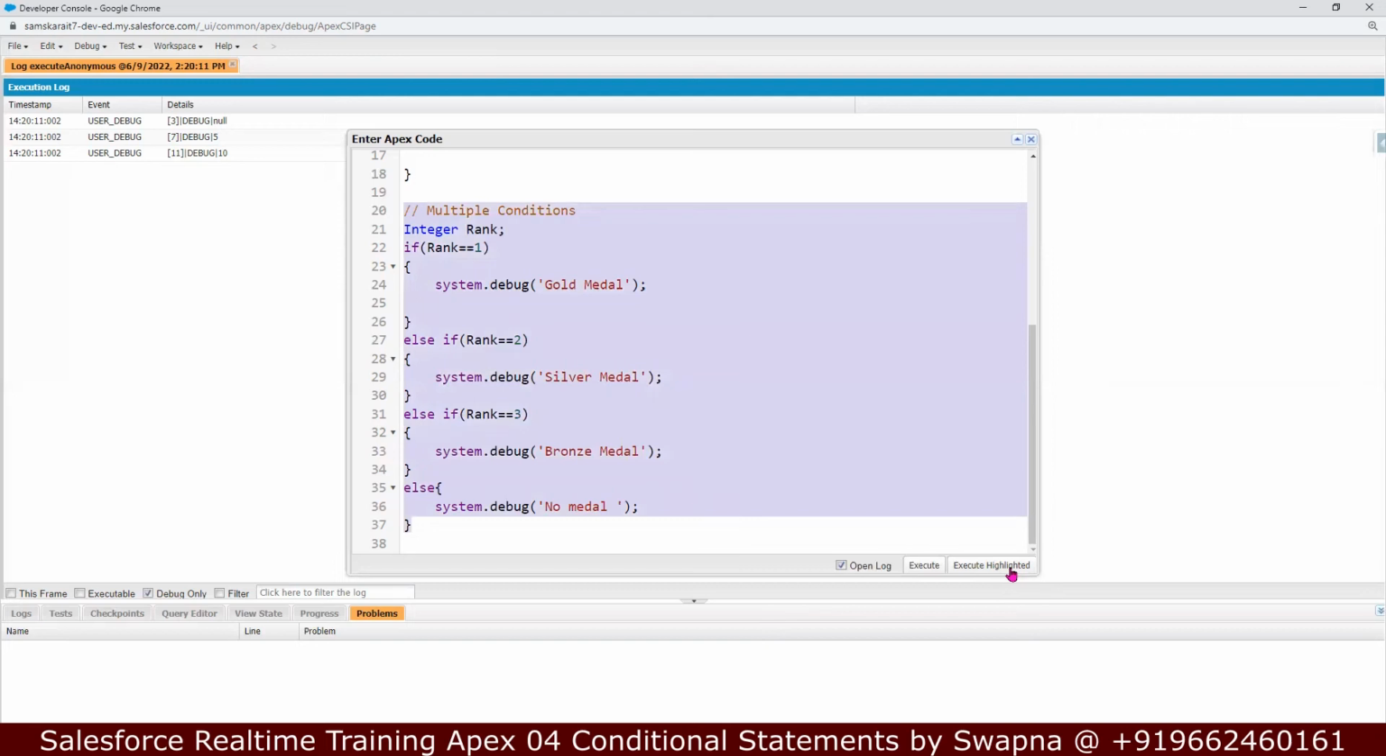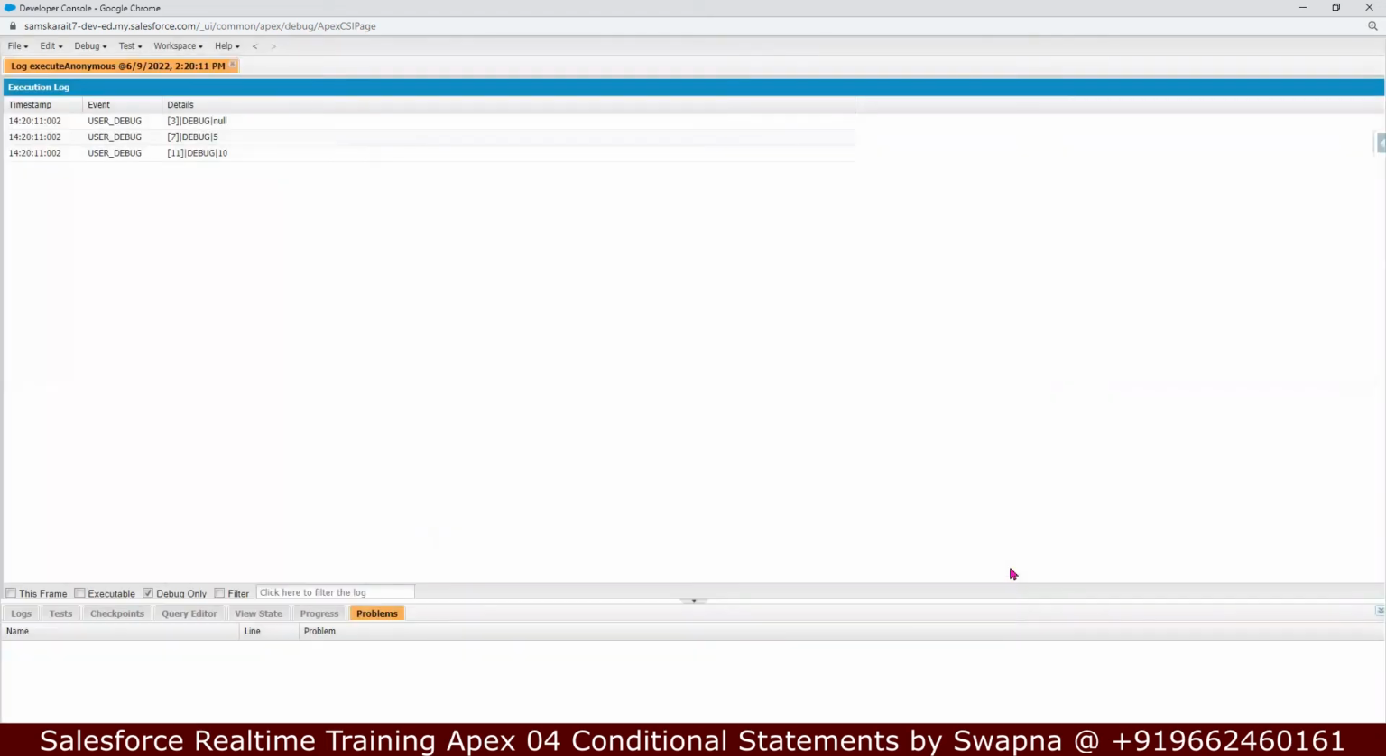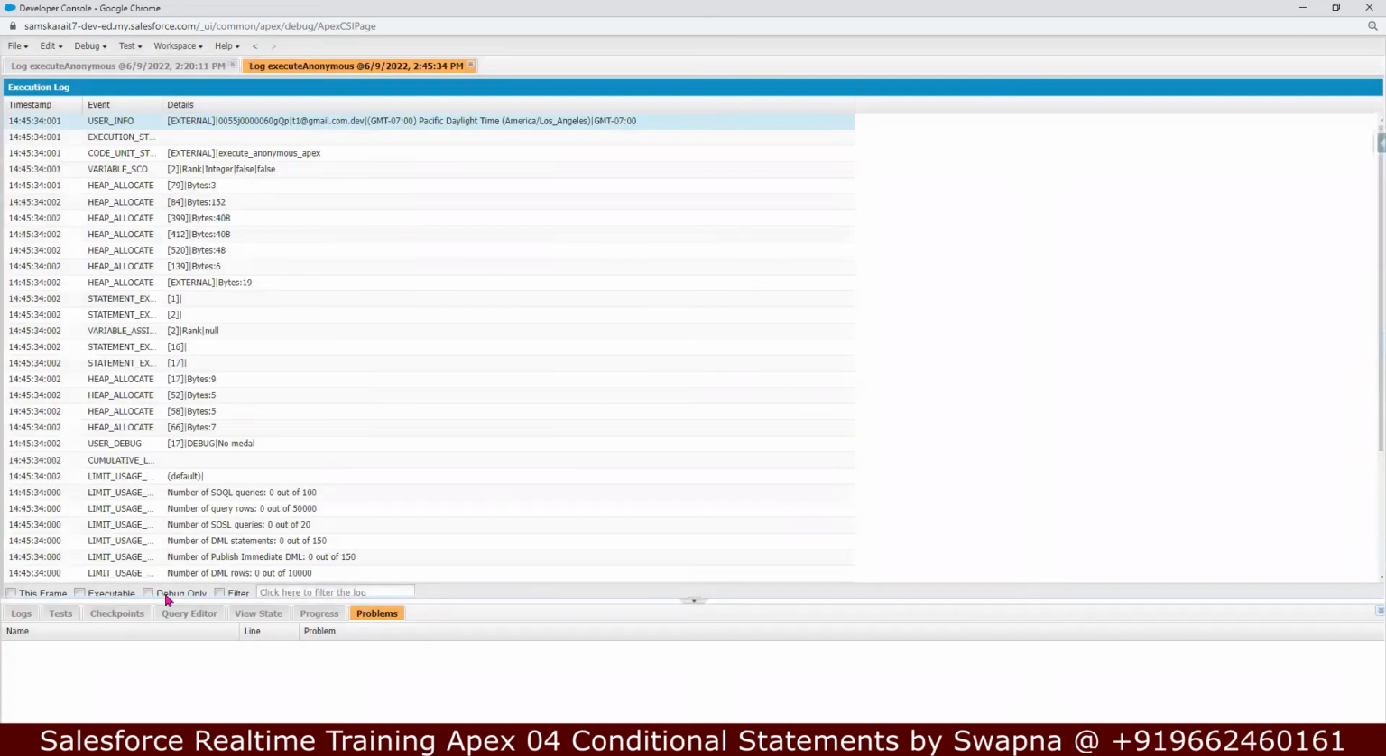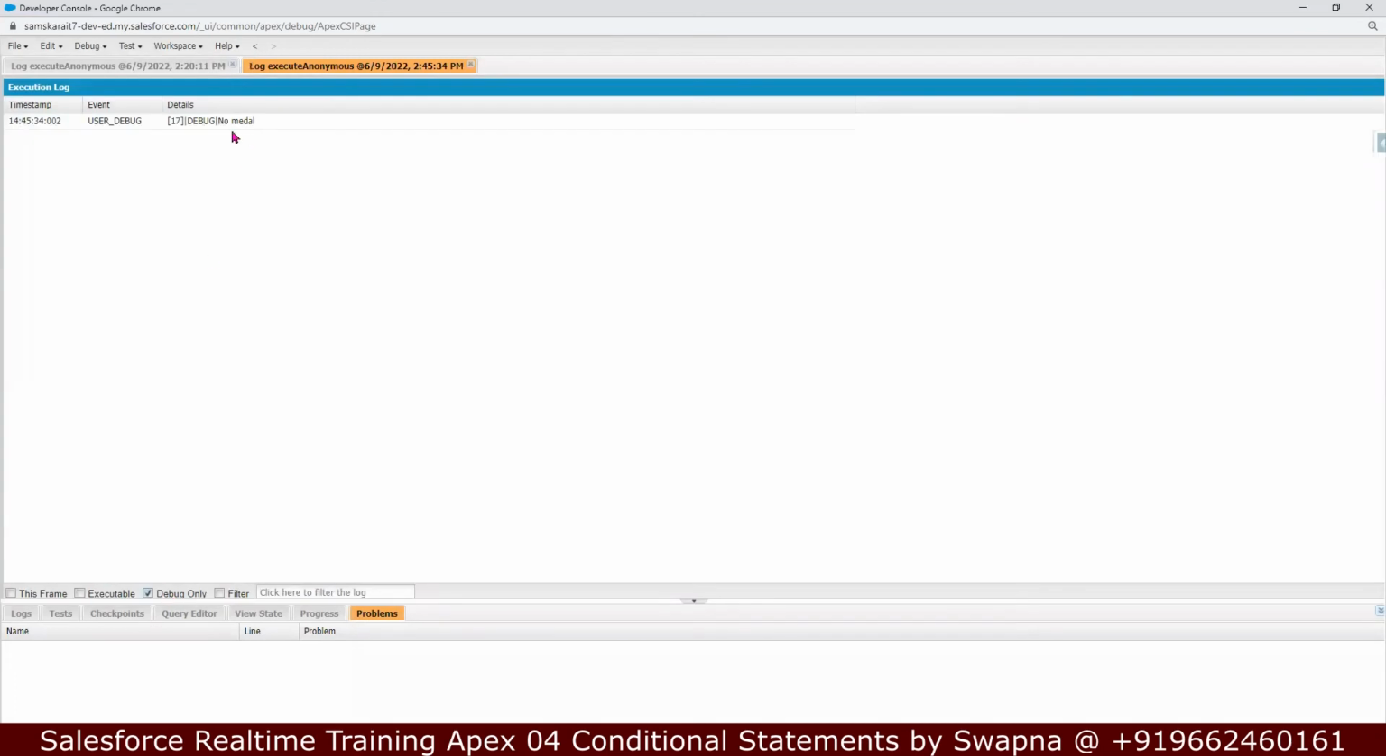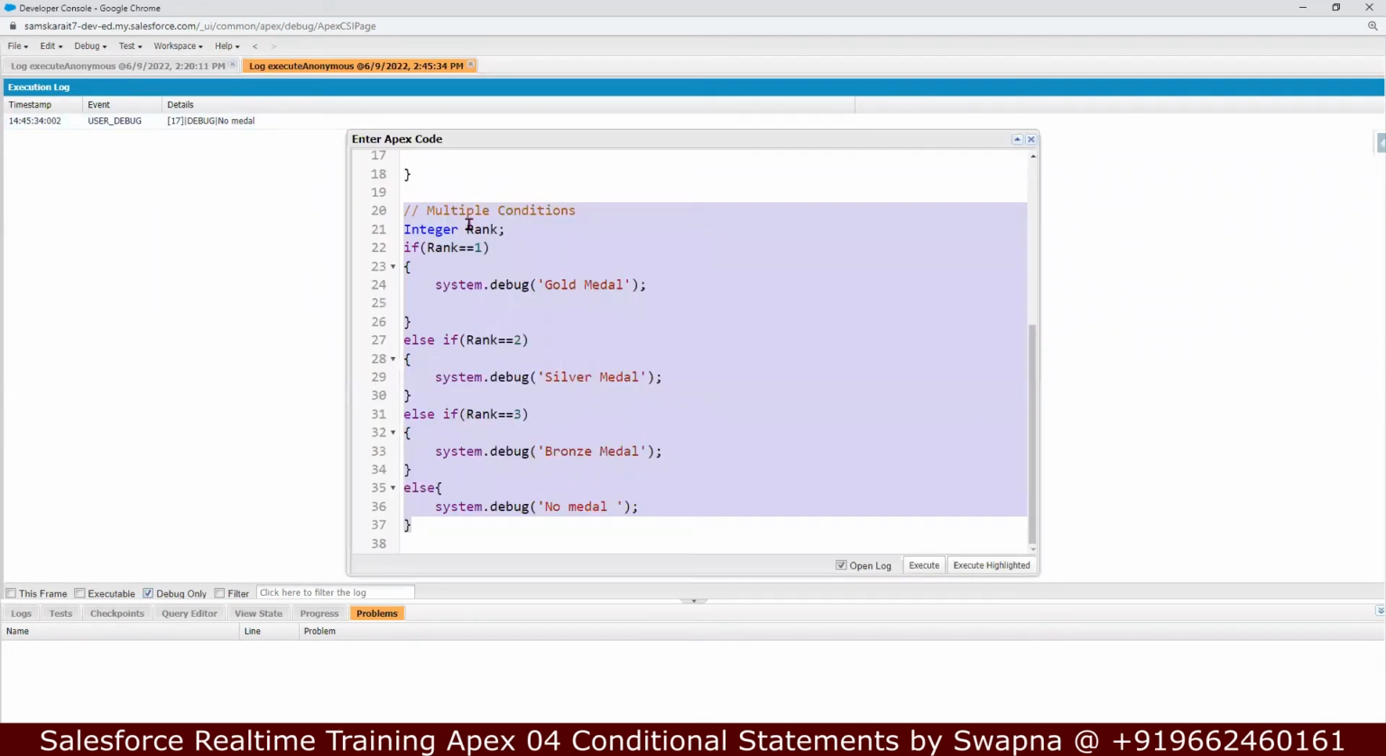Highlight this, click on the execute highlighted button. Debug, see, no medal. Right? Is everybody clear with this conditional statement? Understood? Any questions on the conditional statement?